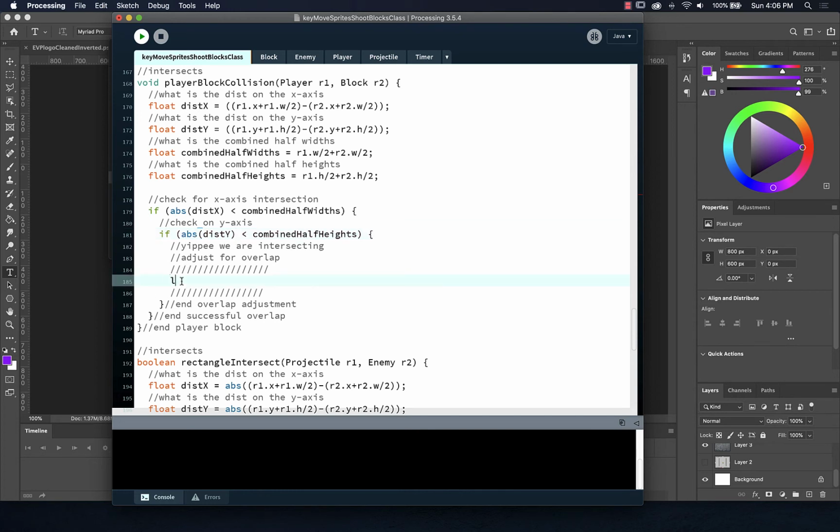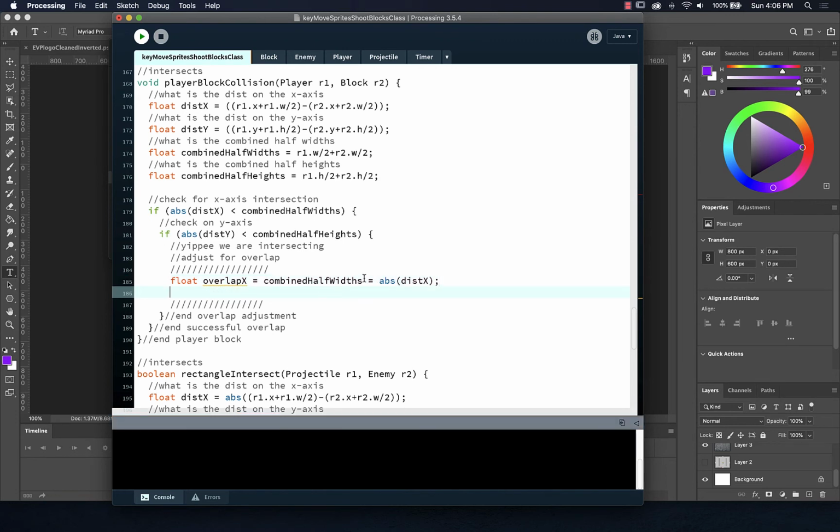Once we know an overlap has occurred, at that point we'll set a value of overlap x equal to the combined half widths minus, and I see, it stayed red long enough I thought I mistyped something. Here's where once again we use the absolute value, because there we just want the core value. Well, this isn't equal, that's minus. Minus equal, they're almost in the same place on the keyboard, so that does happen. Overlap y is going to be equal to combined half height, there's no g in combined, minus the absolute value of our distance y.